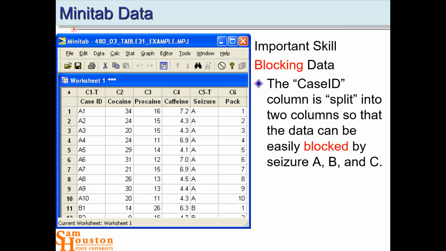So the case ID: if we just pulled 10 samples out of each seizure, we would label the group A as A sample number 1, A sample number 2, A sample number 3. And if we just label those A1, A2, A3, A4, A5, it's going to confuse the statistical software, because it treats A1 differently than A2. And we may want to group all the A's together. So you've got to actually pay attention to how you put the label information into an analysis package. It makes sense to separate the number from the letter.